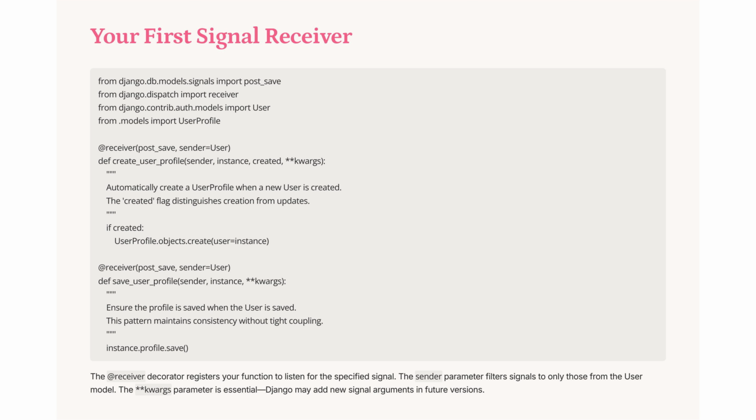Using Django's post_save signal, we can automate user profile creation when a user is created. The created flag helps differentiate between creation and updates. The receiver decorator registers functions to listen for signals, ensuring profiles are saved consistently. This approach maintains consistency without tight coupling, using the sender parameter to filter signals from the user model.